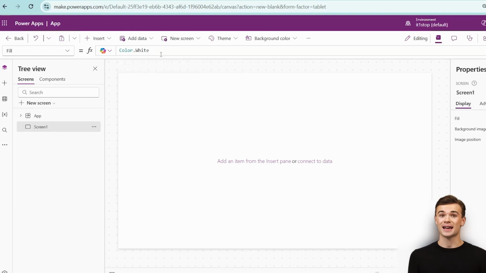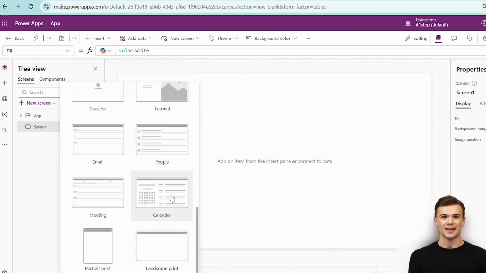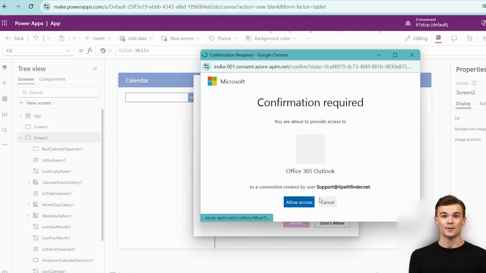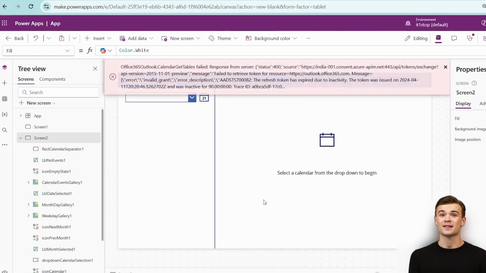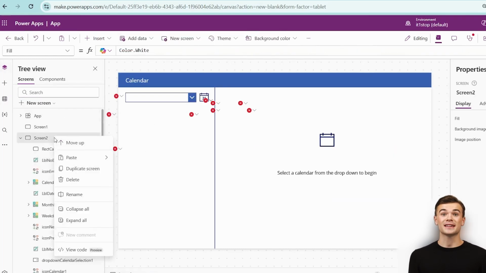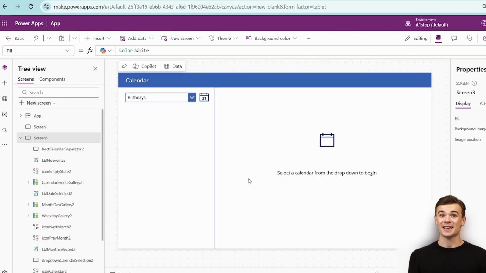To create a calendar, we will simply click on New Screen. Here we will select the calendar template. Now it's asking for the Outlook permission. We will click on Allow Access and click on Allow. In the data, we need to remove the connection again. We will delete the screen. In the new screen, we will select the calendar again. Here is our calendar screen.